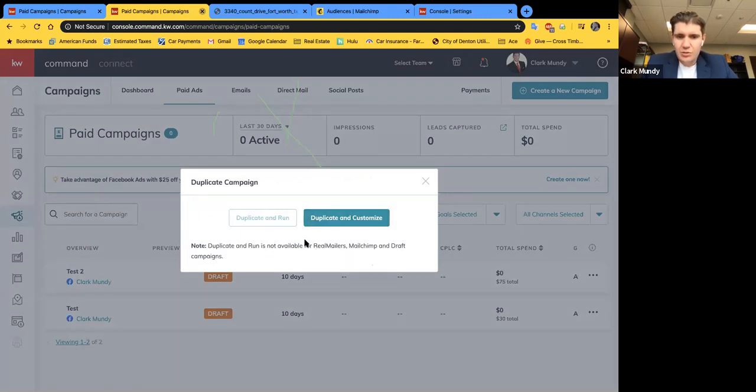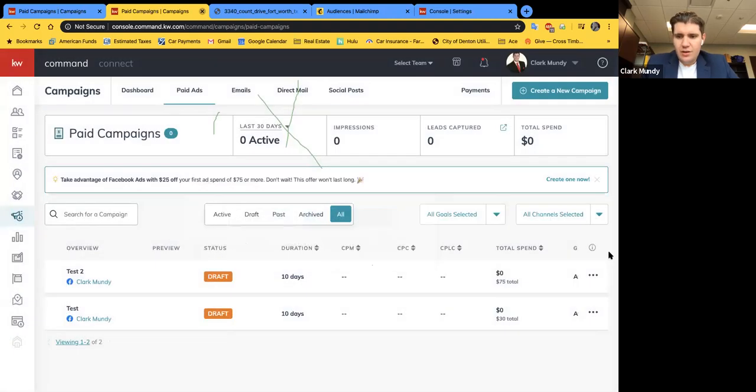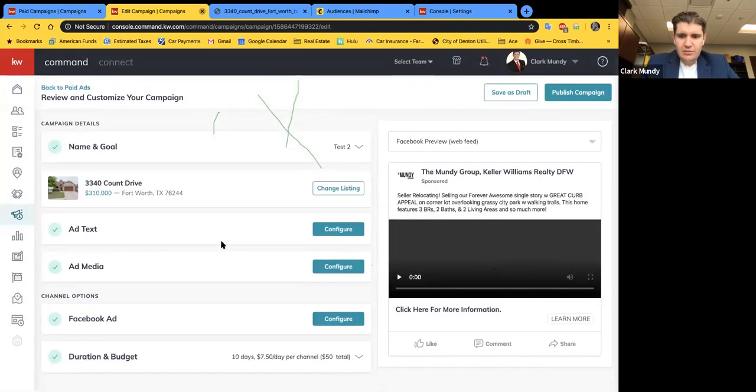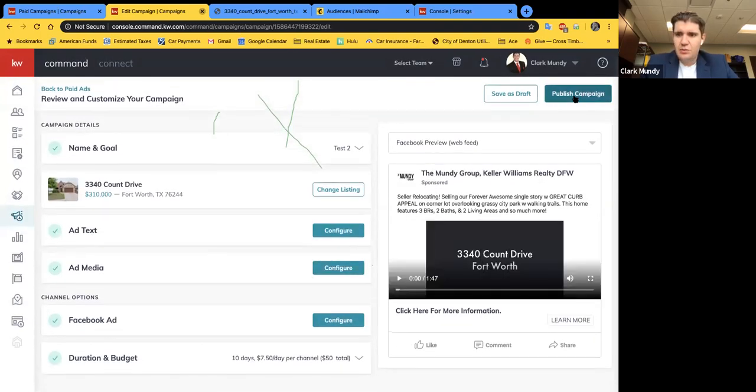Let's see. Yeah, duplicate and run is not available right now. So you could just click on that and hit edit. And then if you looked over everything one more time, combed through it, and everything makes you happy, you could hit publish campaign. I'm not going to do it because we've got a real account and everything set up. I'm not going to run this campaign. But that is how you do a paid ad on Facebook.